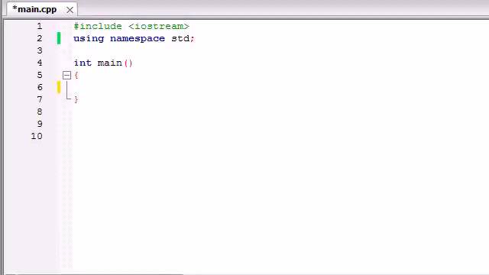Alright guys, welcome to your 33rd C++ tutorial, and in this tutorial I'm going to teach you an easier and quicker way to create an array, and that's through the use of loops. In the last tutorial I taught you what an array was, and also that we can create an array using something called an array initializer list.